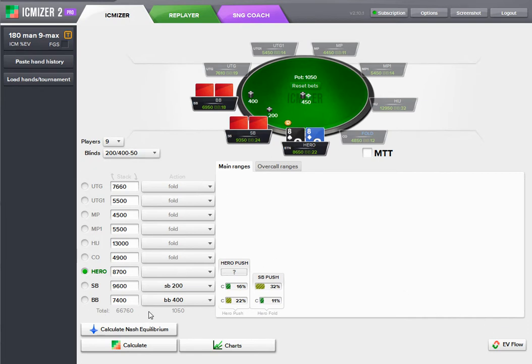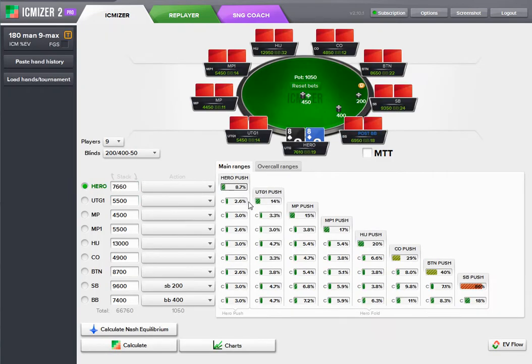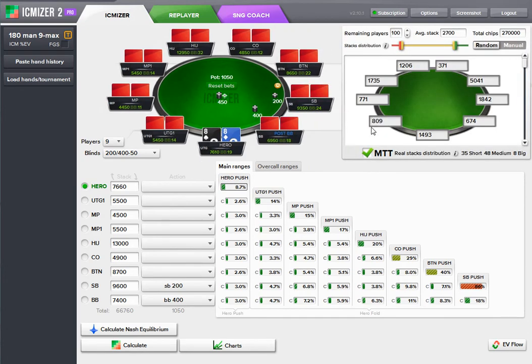So about improved performance, we can look at the situation. We have 9 players at the table, and let's calculate the Nash equilibrium. Previously, if you remember, it was taking roughly 15 seconds. Now it should take around 6 seconds, which is about 2.5 times increase in performance and speed.